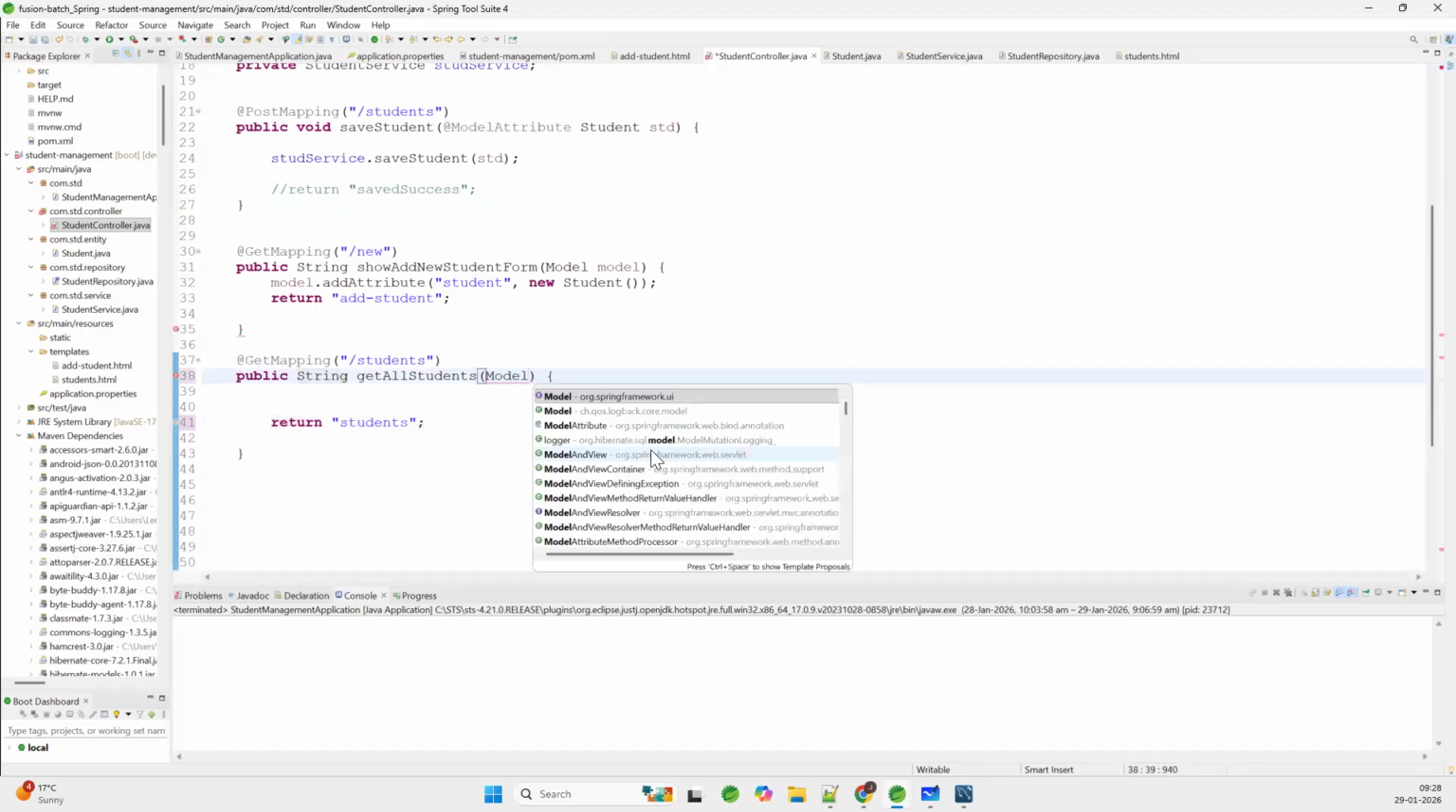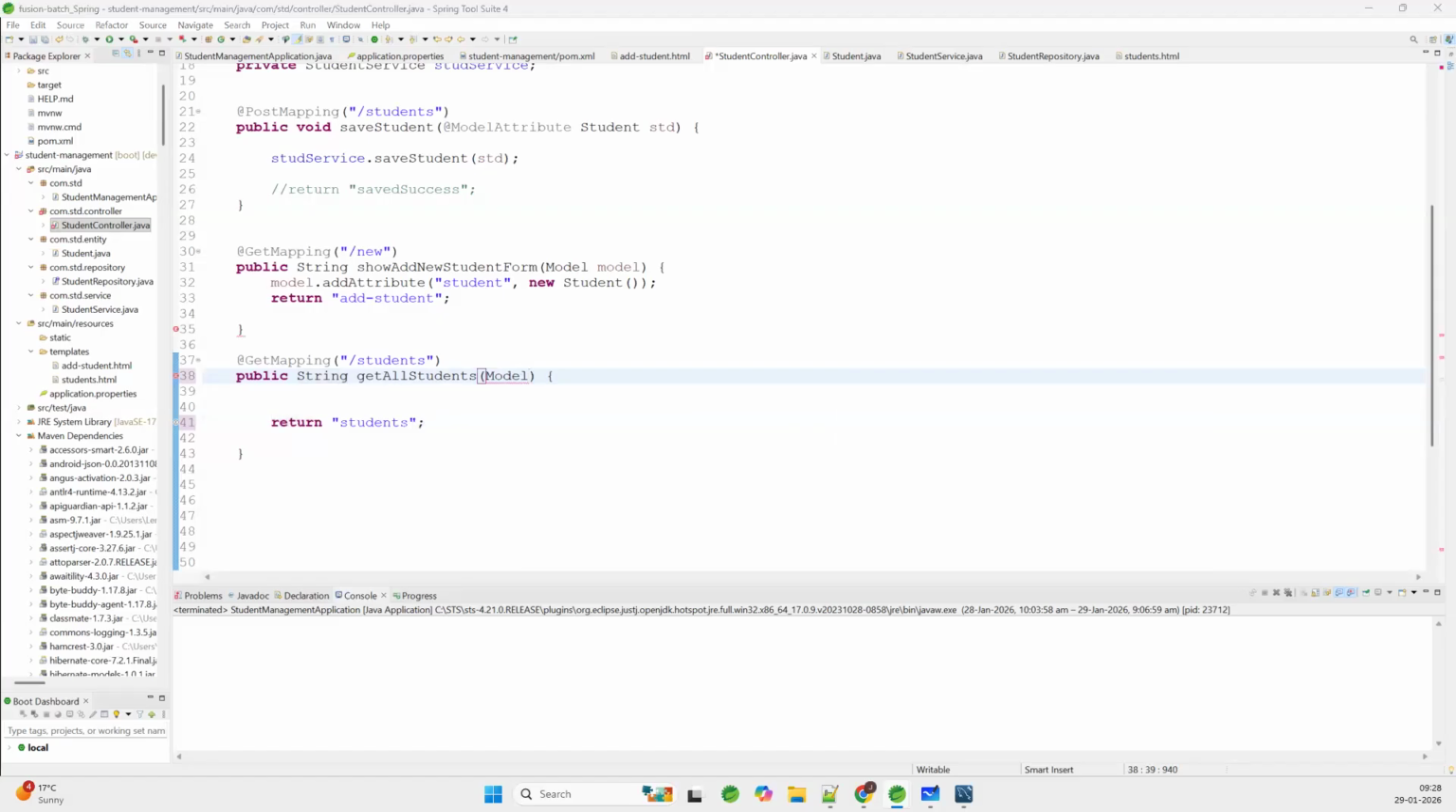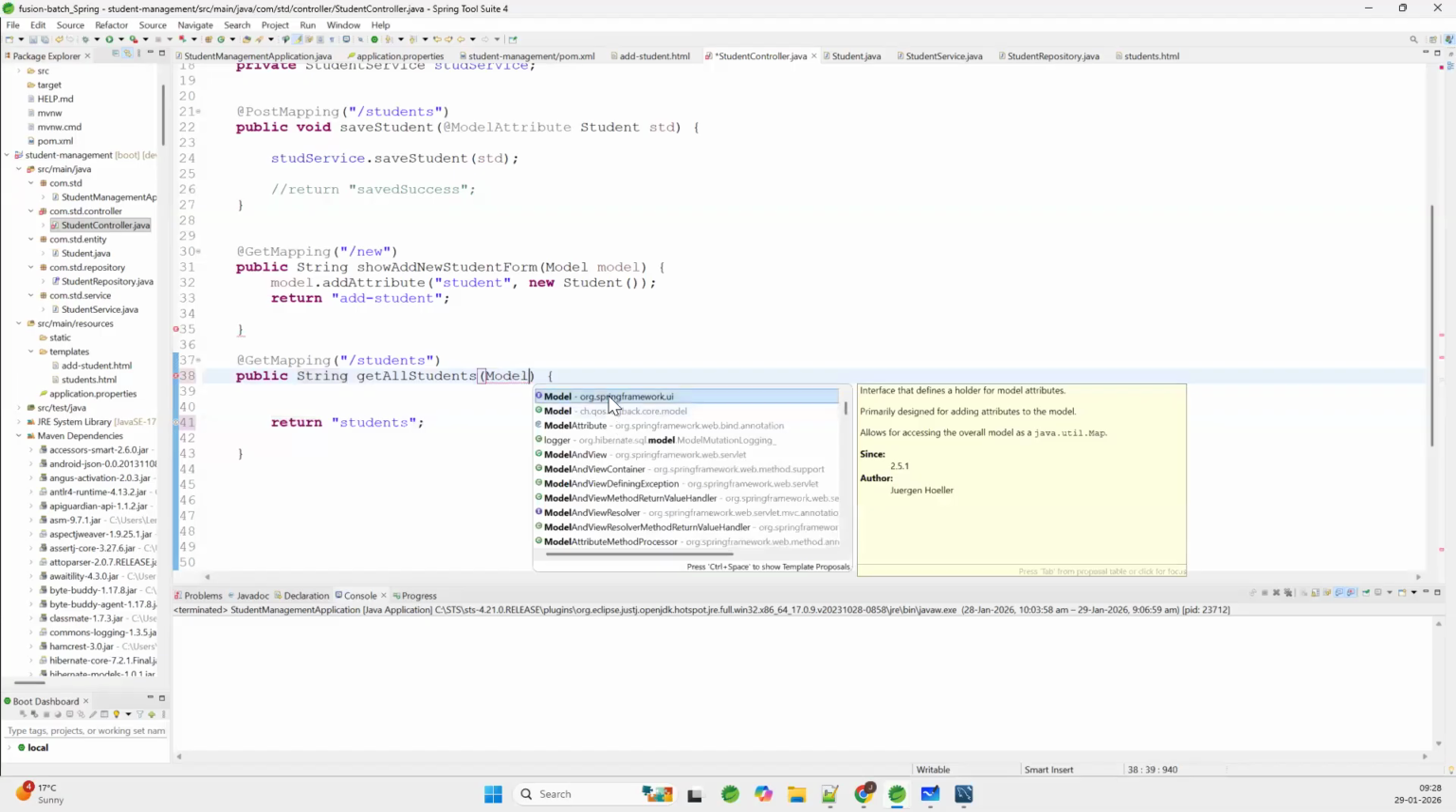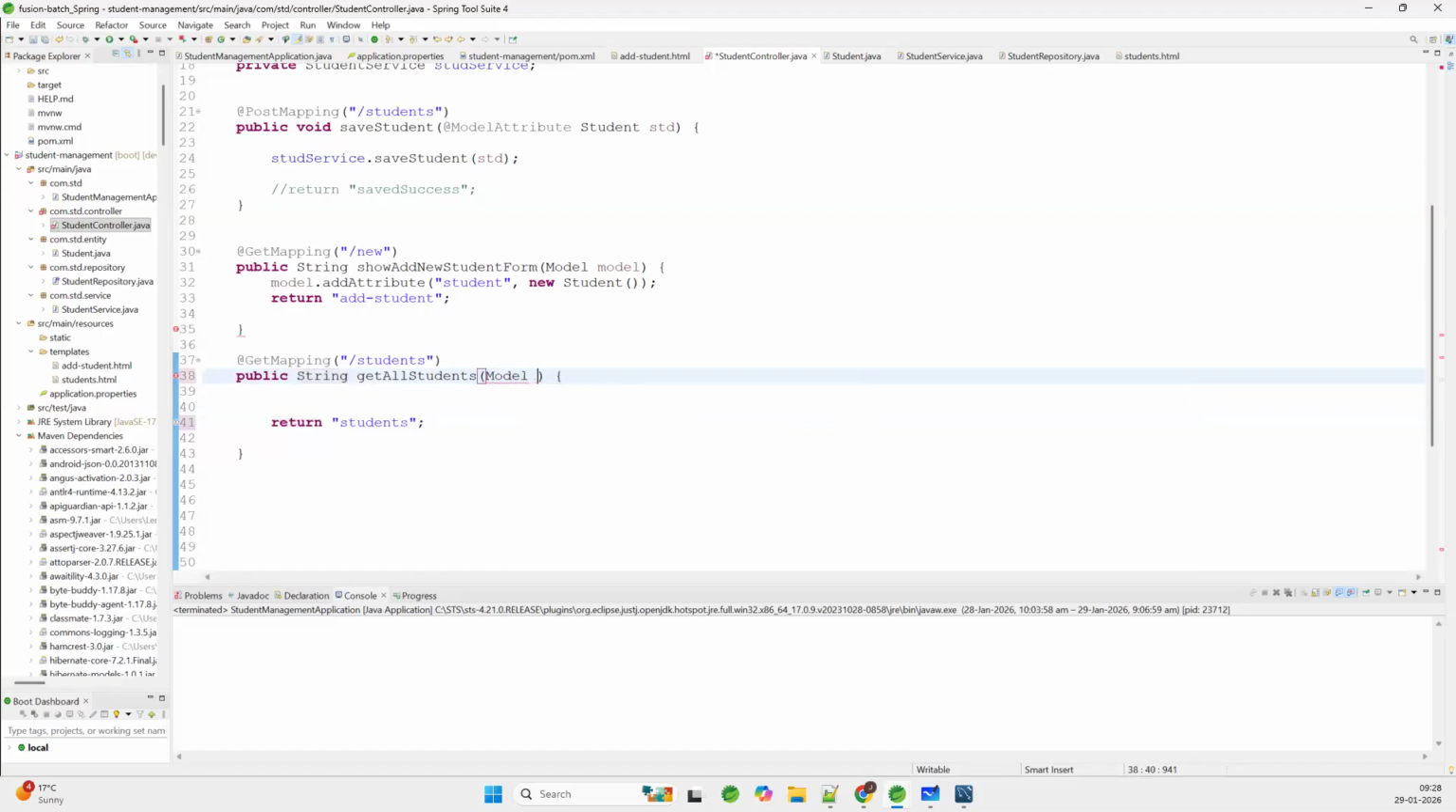Okay, we'll be adding one model, because this is going to be your data, which you are going to send to the UI. So we will get the model, and inside this model object, we will add all the student data.